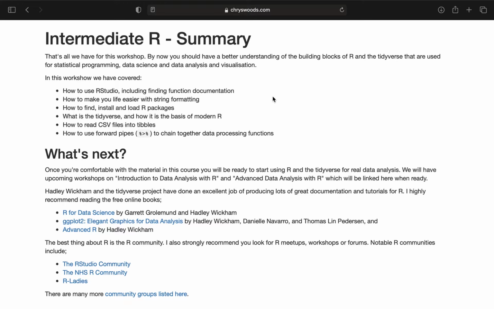We've shown you how to use RStudio, including finding function documentation by using the question mark. We've shown you how to make your life easier with string formatting, how to find, install and load R packages. We've shown you what the tidyverse is and how it is the basis of modern R, how you can read CSV files into Tibbles, and then finally how we can use those forward pipes, those percent greater than percents, to chain together data processing functions, and then we push data through those functions. So once you're comfortable with all the material in this course, you will be ready to start using R and the tidyverse for real data analysis.